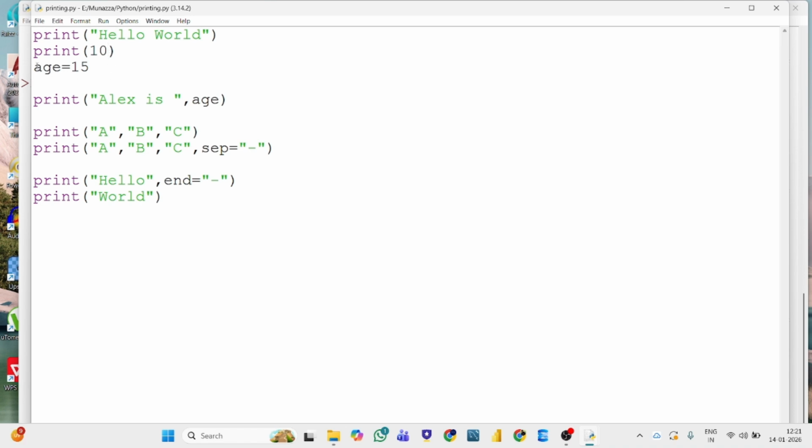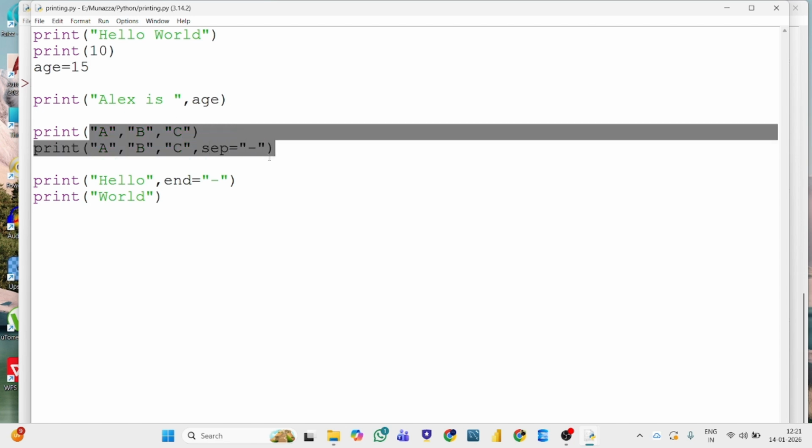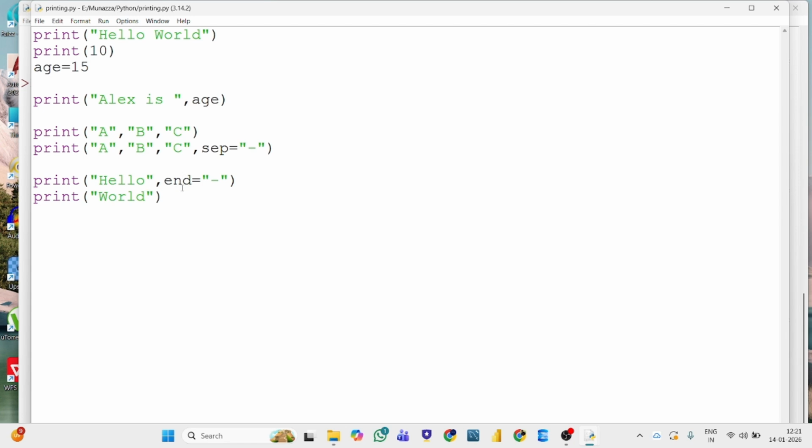And then we also tried printing a variable with a print statement. We separated three strings with the sep method, and then we have used the end method as well.